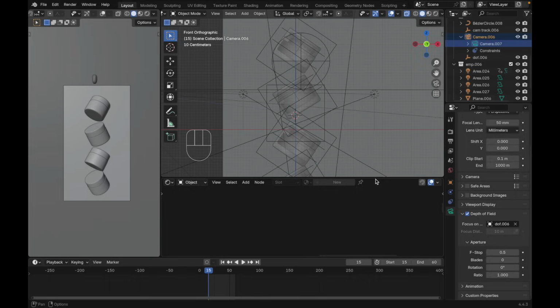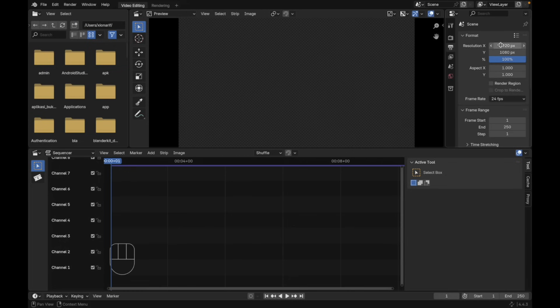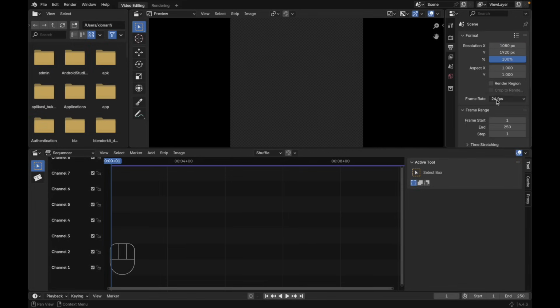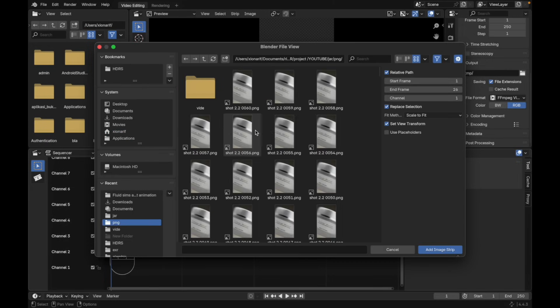Render everything here. After you're done rendering everything, go to File, New, Video Editing. Change the resolution here, 1080 by 1080. Frame rate change it to 30. Then Shift A, image sequence, find your images.